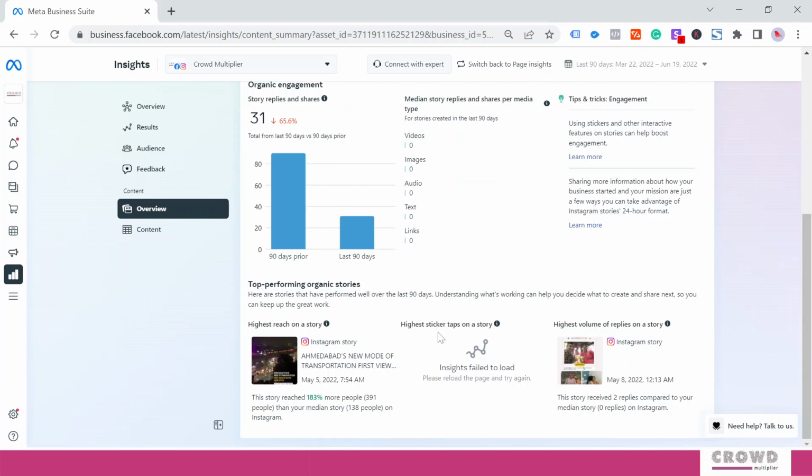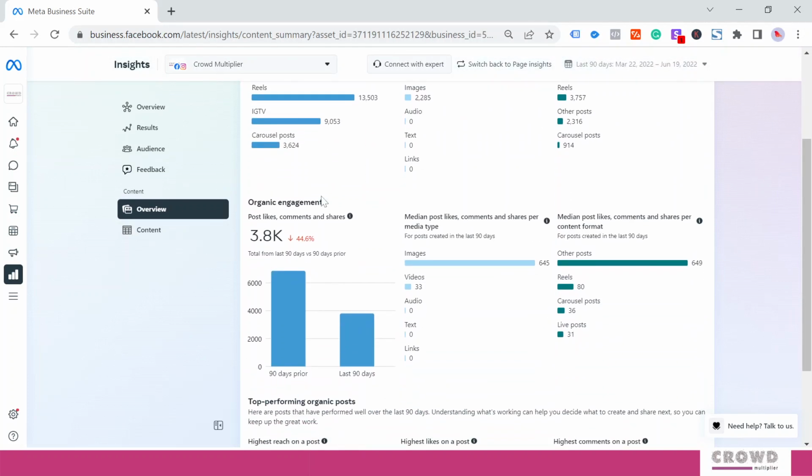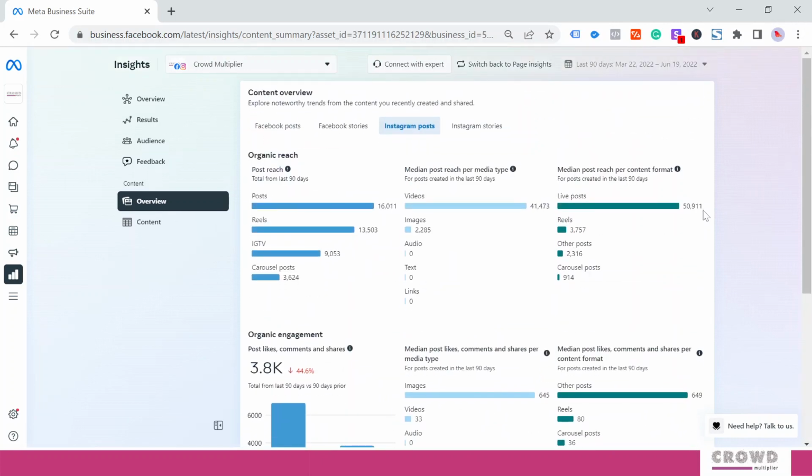Somehow the highest sticker tap on a story is not visible. The highest volume of replies on a story is on May 8th. So from this screen you can figure out what kind of content is helping you on Facebook and Instagram and stories and everything. Just look at this particular thing over here. I can immediately say that organic engagement has gone down in these 90 days. That means maybe in the earlier 90 days I was posting about subjects which were more resonating with my audience, and so I need to work on the subjects and topics. So similarly, you can figure out what is working, what is not working, and plan your content strategy.